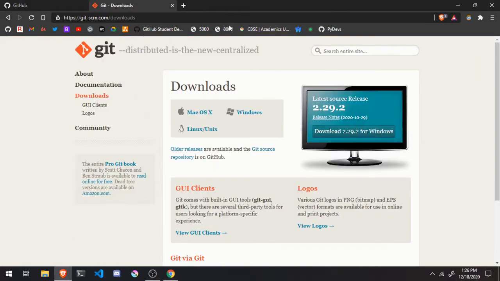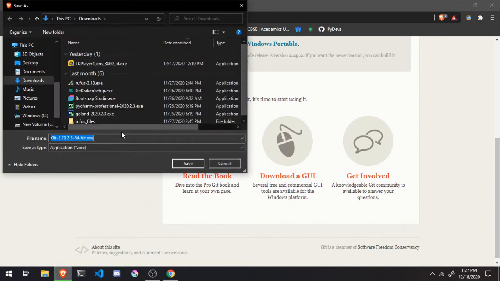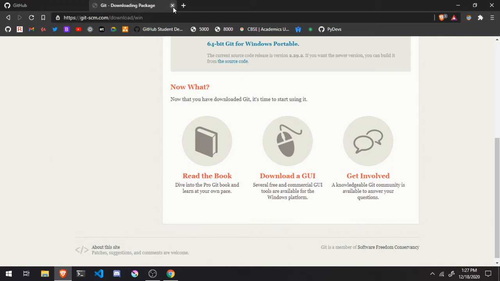For that you need to go to git-scm.com/downloads. The link will be in the description and you can download it for your operating system. Now I am on Windows, so I can just press Windows and this will start downloading. Now I already have it. It will give you an exe, then you have to install the setup and you will be done. So I already have it, I'm not going to do this again.